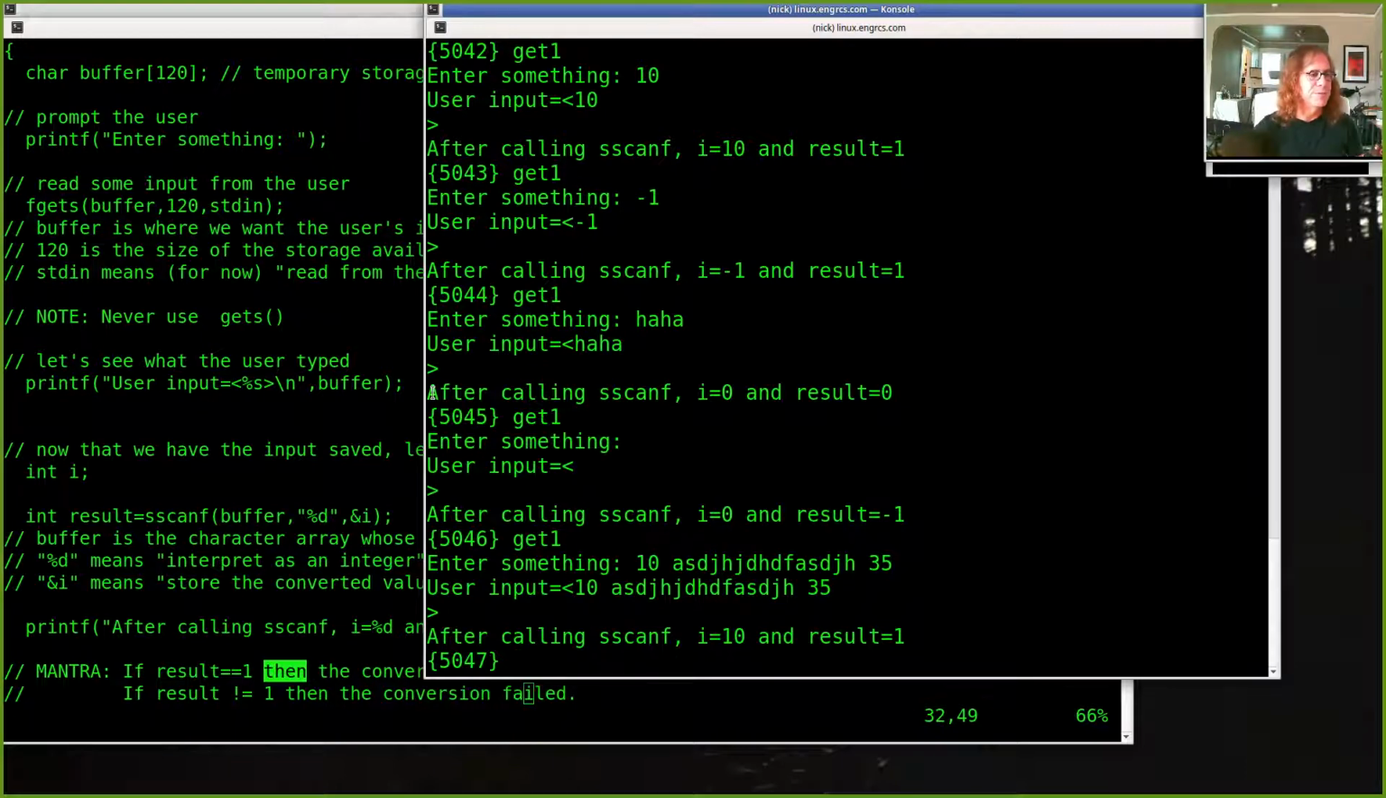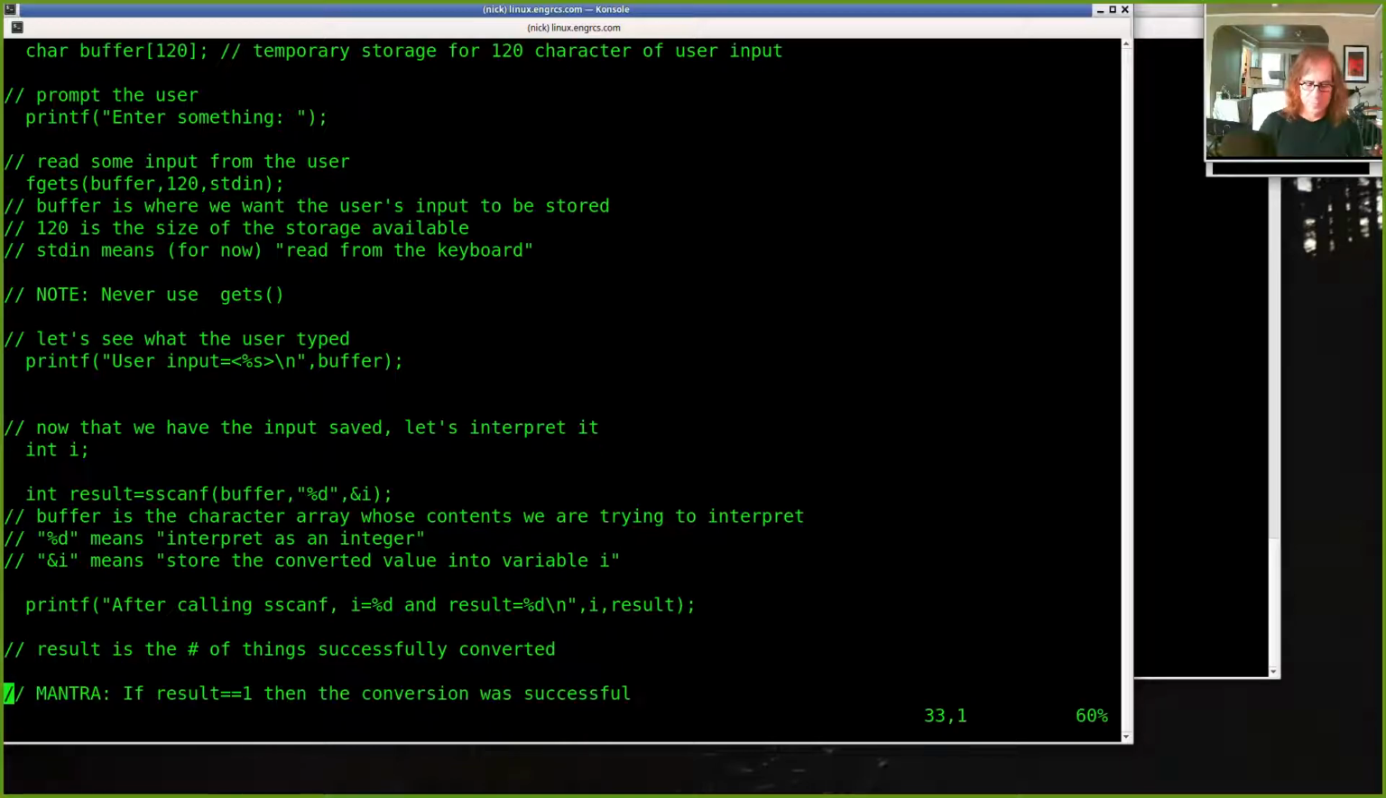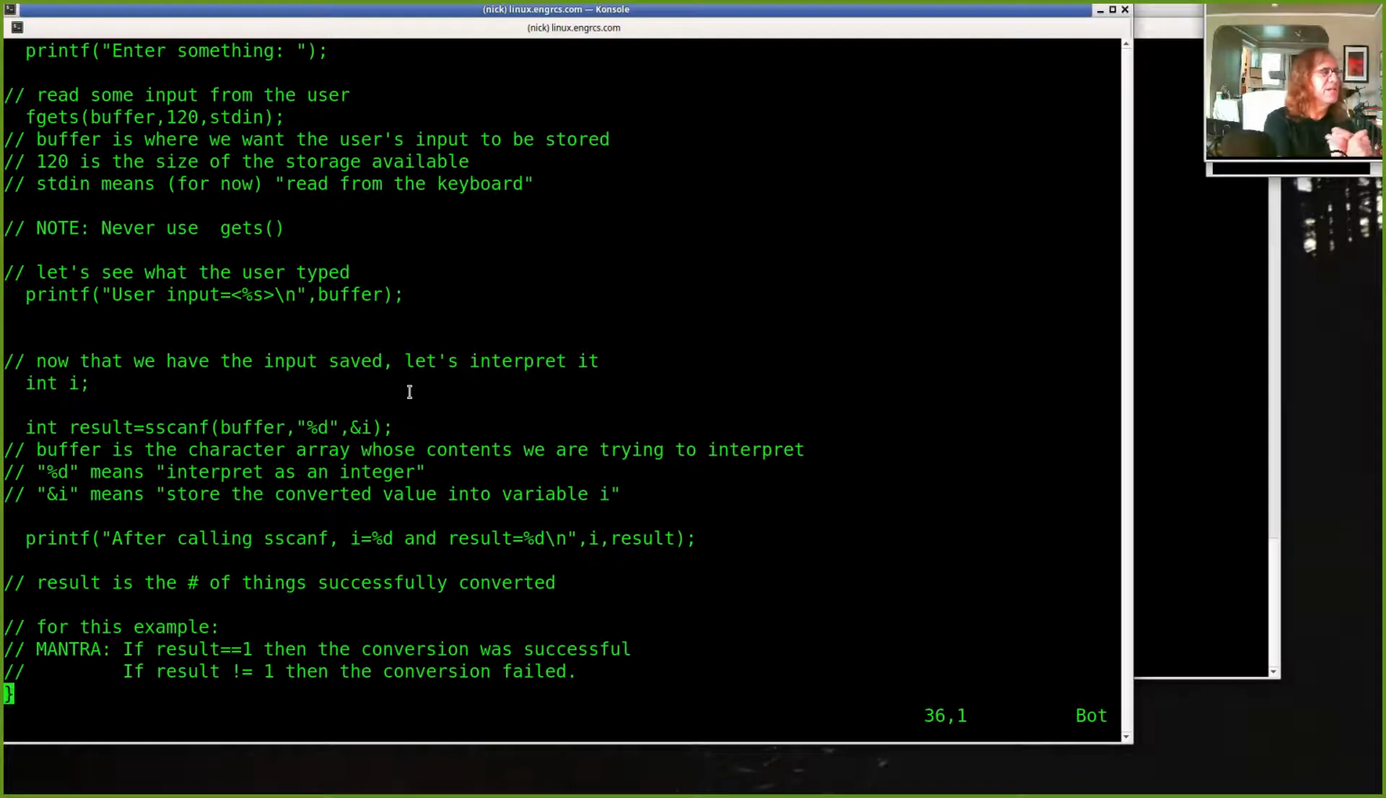All right, so why is result 1 when we succeed and different from 1 when we fail? Result is the number of things successfully converted. The return value from sscanf tells you how many things sscanf converted. We are asking it to convert one thing, and if it succeeds in doing that, it will return a 1. That's why for this example, if result is equal to 1, the conversion was successful. If it's different from 1, the conversion failed.